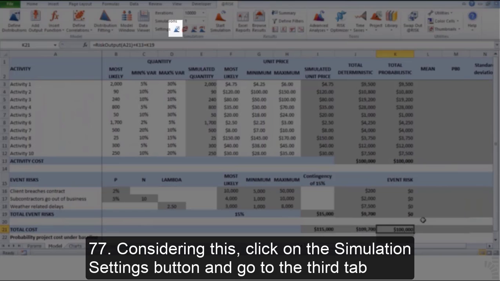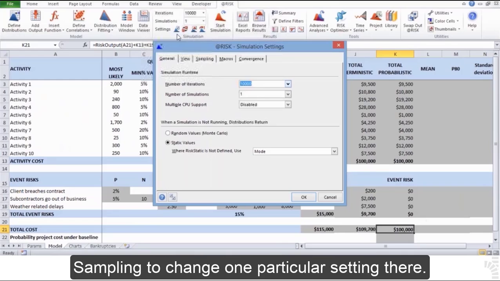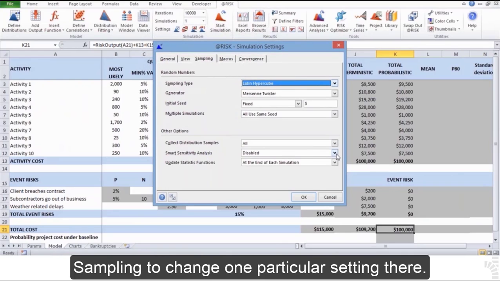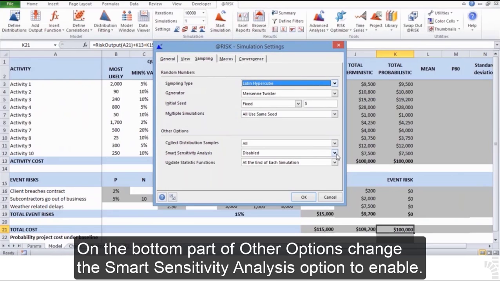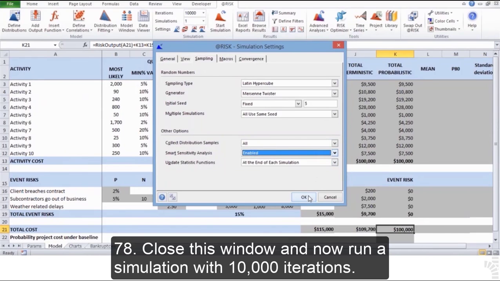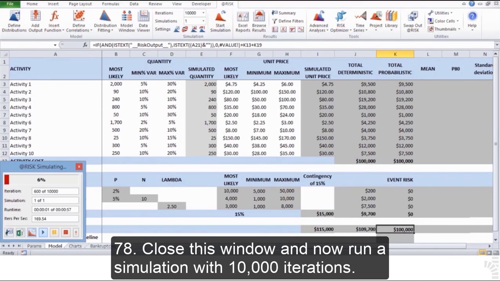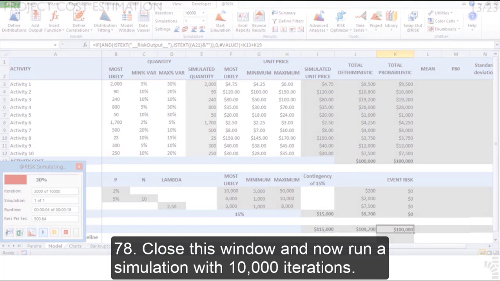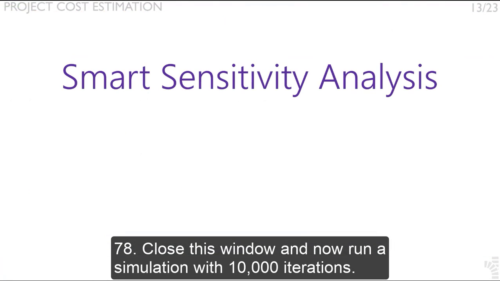77. Considering this, click on the Simulation Settings button and go to the 3rd tab, Sampling, to change one particular setting there. On the bottom part of Other Options, change the Smart Sensitivity Analysis option to Enable. 78. Close this window and now run a simulation with 10,000 iterations.